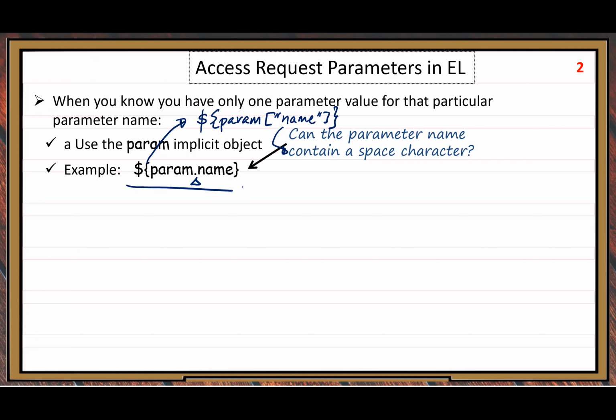be fine. Okay. But in case some people, for some special reason, put a space in the parameter name, then you have to use the second version to support it. Otherwise, if you use the first version, your code would break. Okay, all right. So that's one thing.